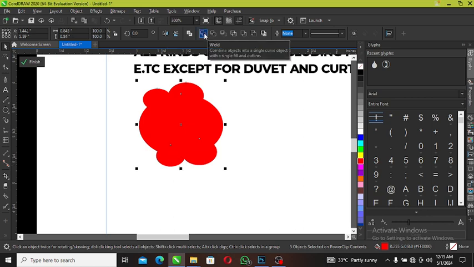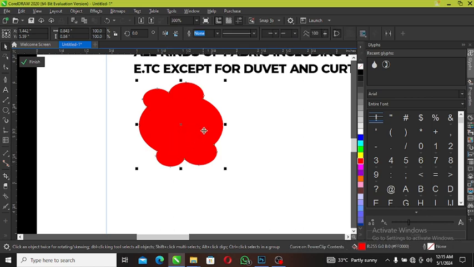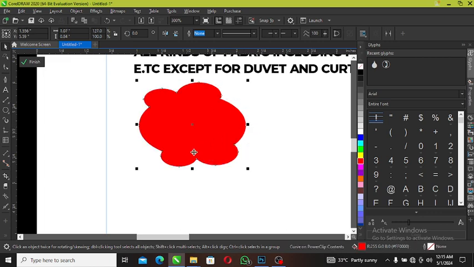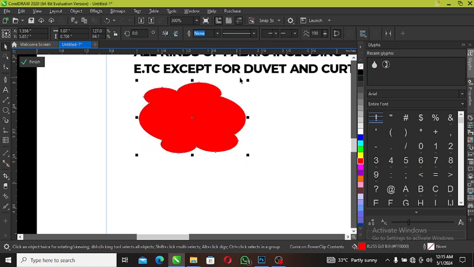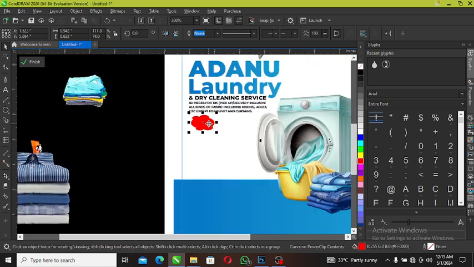Then you click this, weld it. That is to join it all together. Then you drag. Please, there's something I really want to create here.